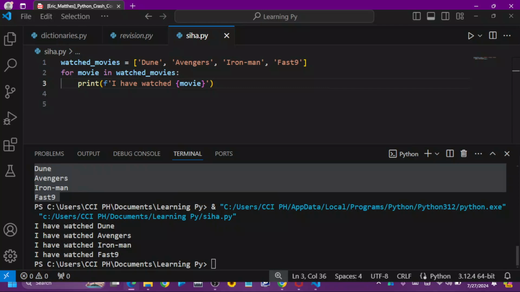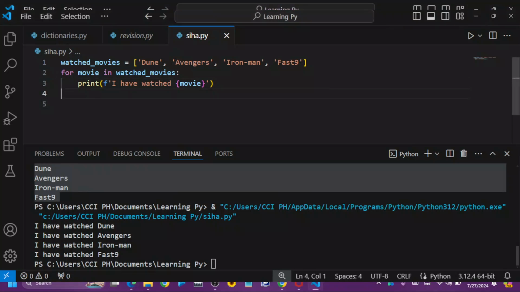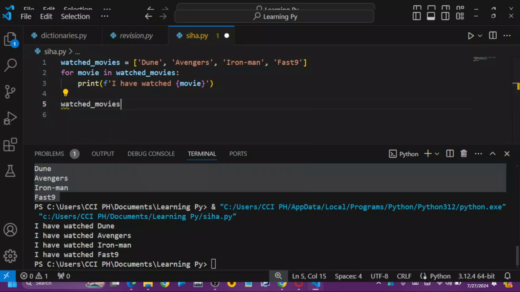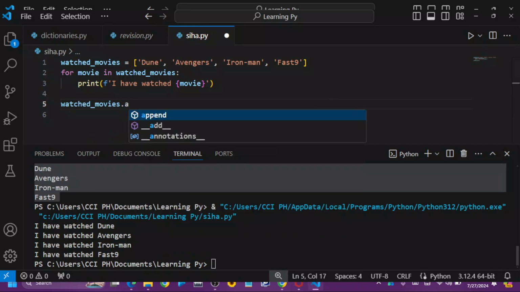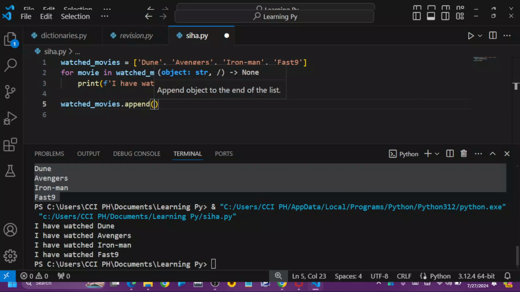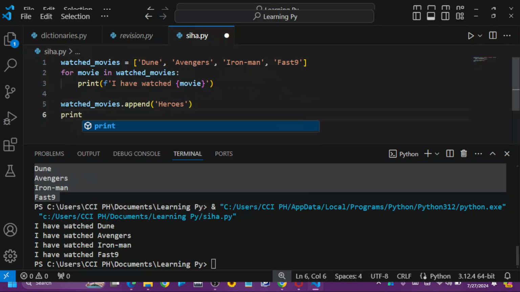Then under the for loop, after Python has exited this for loop, you can actually do something else in your code. So you can add to the movies, you can append to your movie. I can say watched movies dot append, and add what movie again can I say I've watched. I've watched Heroes.